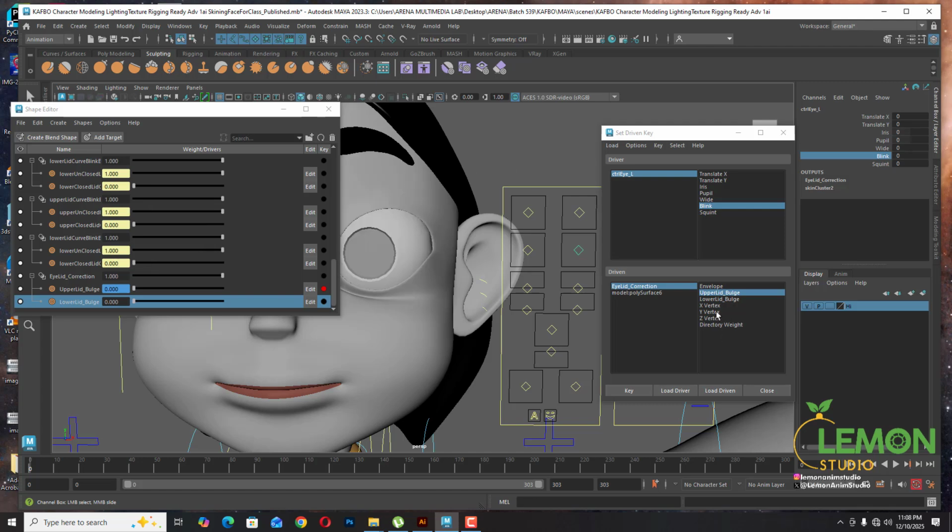And the same thing I'm going to do to the lower part. I'm going to make sure that everything is set to default at first. Then I'll select the lower bulge and I'm going to select the blink. Are you with me? I'm going to click on key. You see that the blue button has been activated.